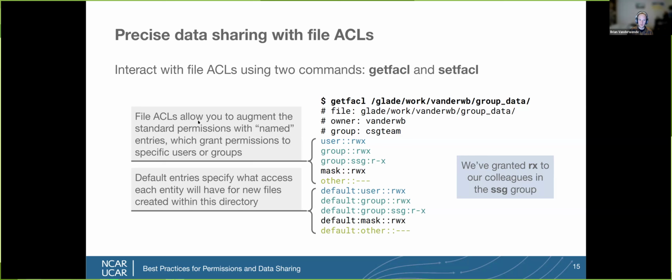These access control lists allow you to augment the standard permissions with named entries. That named entry can be any user on the system or any group on the system. If you run this getfacl command on, let's say, this directory here, it also shows me my standard POSIX permissions. So this is a nice command to give you an overall summary of access to the file. I can see that the user, which is me, the owner, has read, write, execute. The group also has read, write, execute. So this is a fairly open thing that I've set here.